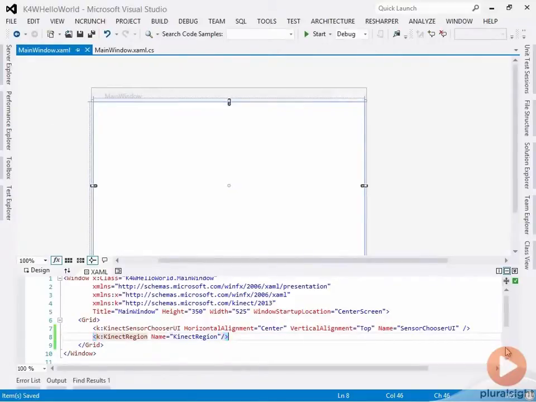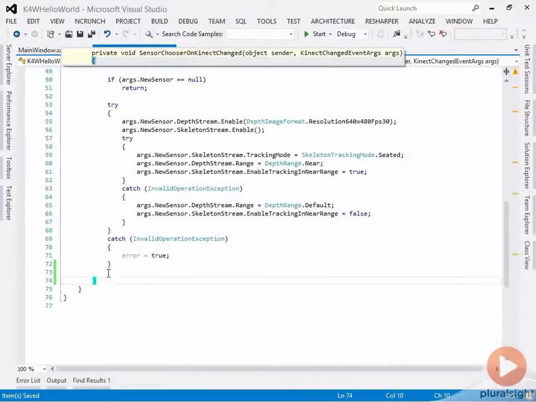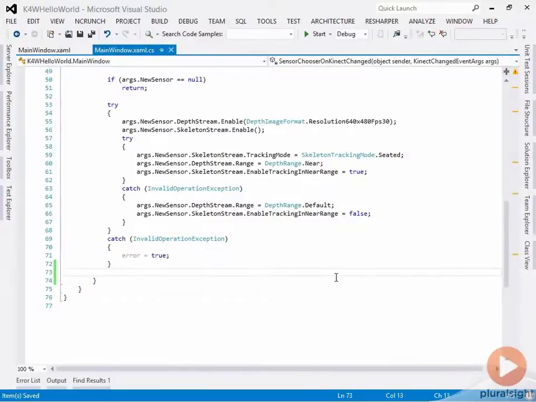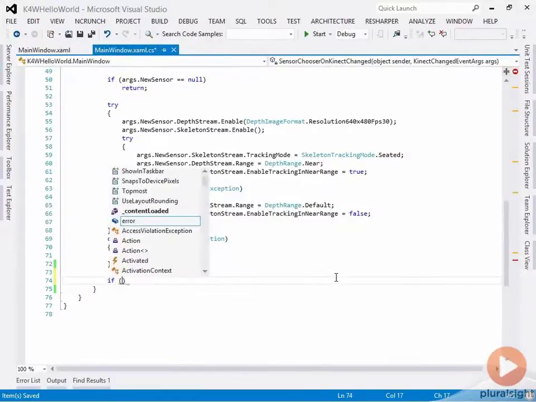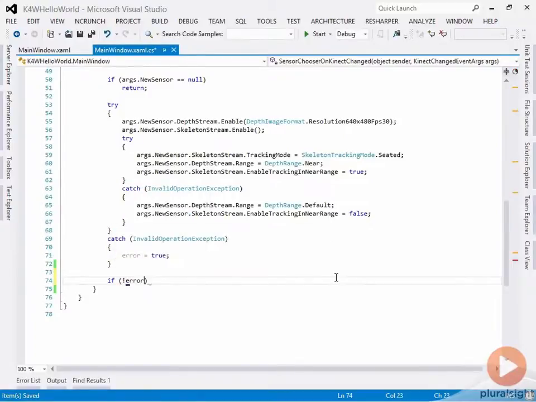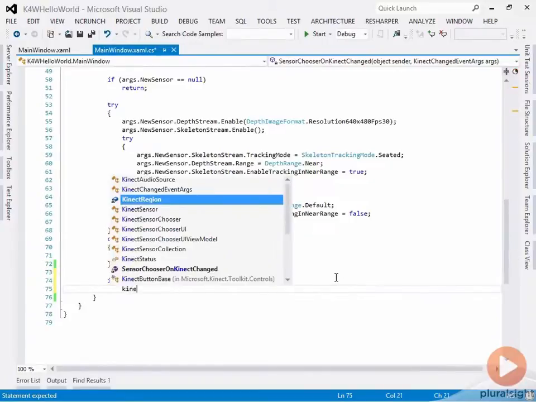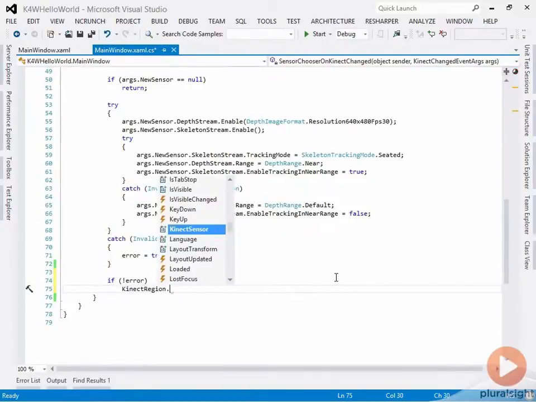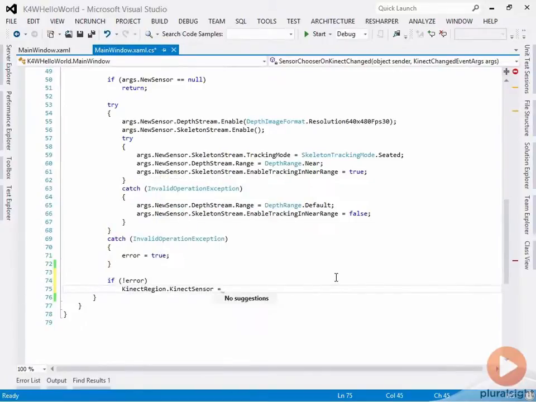Now we have to set the Kinect sensor property of this KinectRegion control to the actual Kinect sensor. In the code behind, if we had no error while initializing the Kinect, we can do this: KinectRegion.KinectSensor equals the new sensor that we just received.